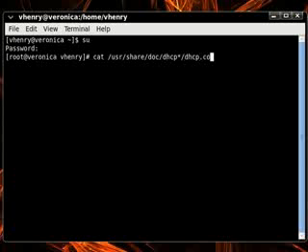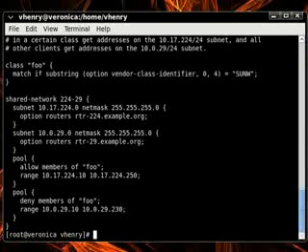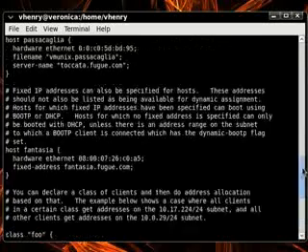dhcpd.conf.sample. Let's make sure we have that typed in correctly. /usr/share/doc/dhcp*/dhcp, I see that we forgot the d, dhcpd.conf.sample. And let's hit enter. Scroll back up to the top.